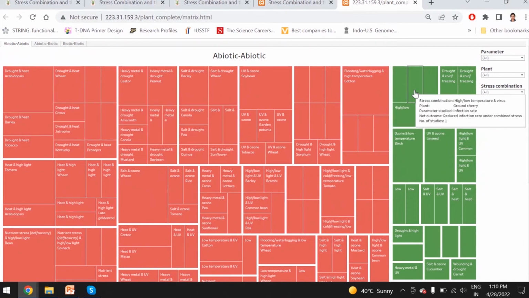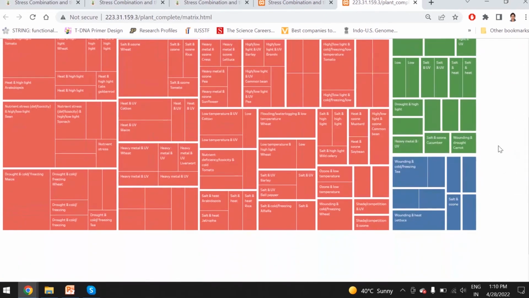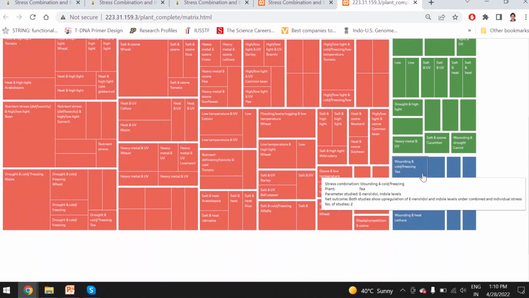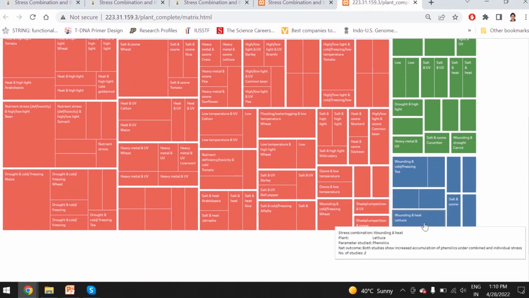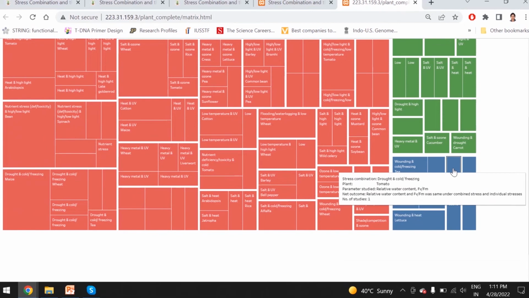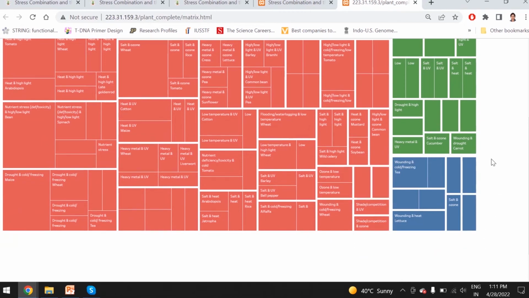However, the stress combinations in which the combined stress is not as deleterious as the individual stress have been color coded as green. And there is also a third category in which the combined stress has been coded as blue in color. In these particular studies, the conclusion was not conclusive and definitive to say whether it is negative or positive. That is why we have included them in the others category.